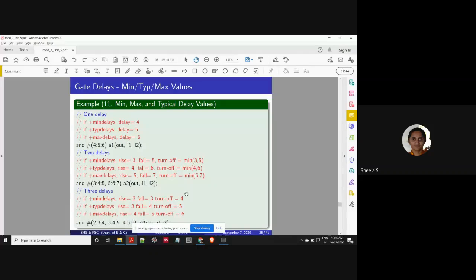Remember one thing: while considering the minimum, maximum, and typical delays, if we are using two delays, we have to compare the minimum value of rise time with the minimum value of fall time. Similarly, the typical value of rise time with the typical value of fall time. So like this we have to compare. We cannot simply say that among this range the minimum is 3 and among this range the minimum is 5, so the minimum turn off delay is only 3. While comparing we have to check all these things.